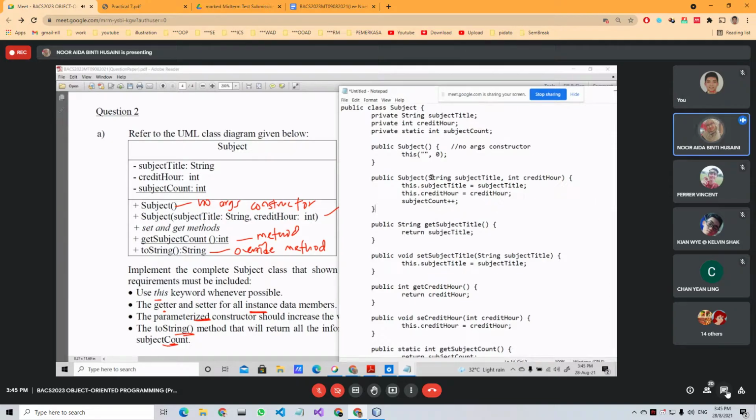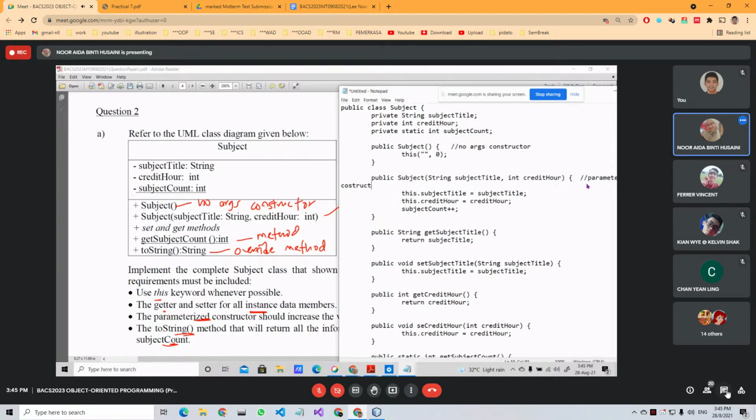Okay, and then if we have arguments inside your parenthesis, we call it a parameterized constructor. Somehow inside your parenthesis here, we have 2 data members, right? We have 2 variables. So we call it a parameterized constructor with 2 parameters.